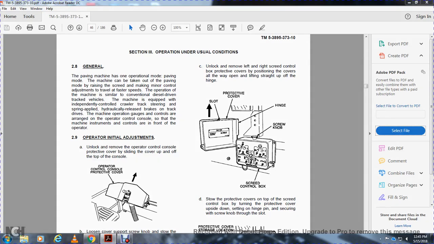All right, Section 3, Operating. Chapter 2, Section 3, Operating Under Usual Conditions. 2.8, the paving machine has the operation mode, the paving mode. The machine can be taken out of the paving mode, raising the screed and making minor control adjustments, to travel at faster speed. The machine operates similar to a conventional diesel engine tracked vehicle.